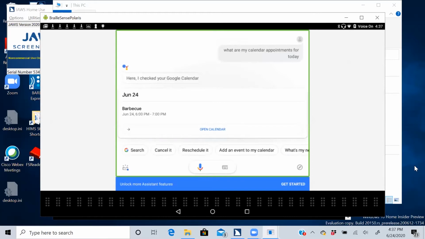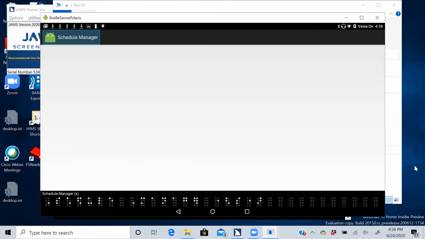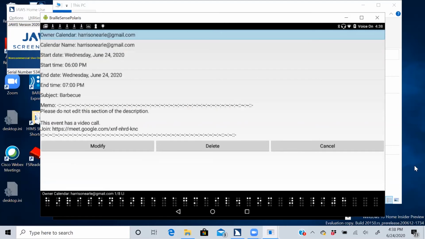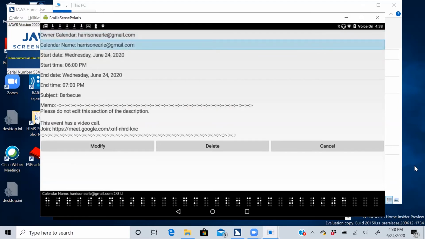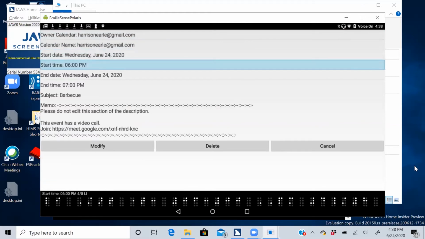And I'm going to go ahead and go into the organizer here. Scheduler. Calendar. We see events for Wednesday, June 24th. Calendar name, Horace O'Neill Gmail.com. Start date, Wednesday, June 24th. Start time, 6:00 p.m. So not only did it synchronize with the Google Calendar here, but it also, of course, pulls that information into the scheduler for the Polaris.